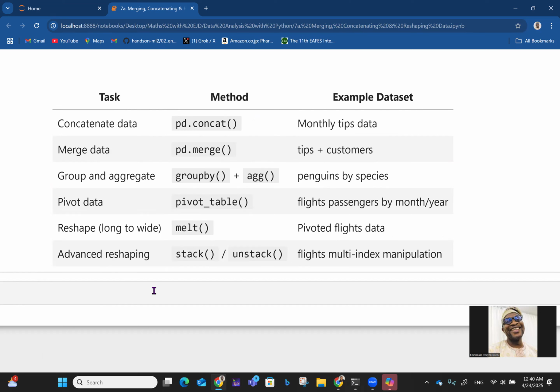So you can pivot data using the pivot table function, and we used flight passengers by month or year, and you can also reshape from long to wide by melting. So pivoted flight data can be melted. Then we also have advanced shaping like stack and unstack, where we had flights with multi-index manipulation.